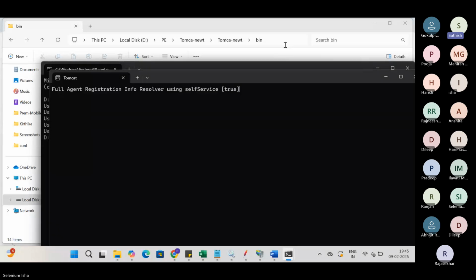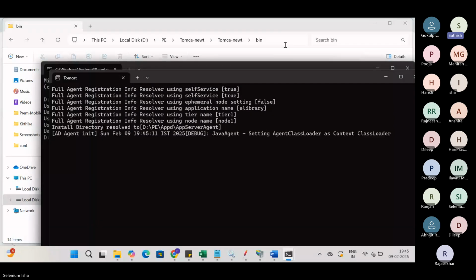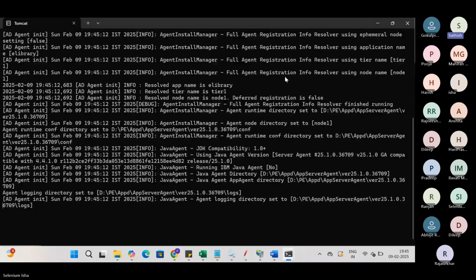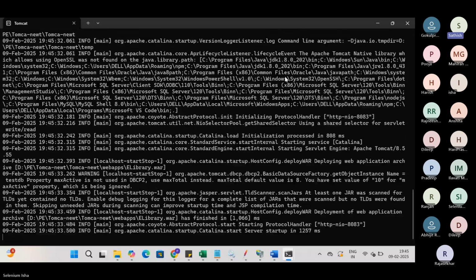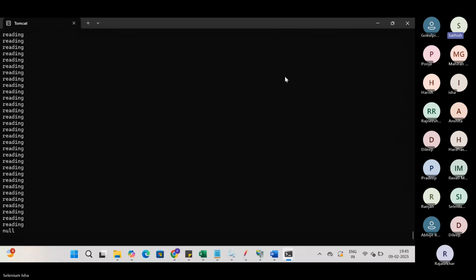Okay, so once you start your Tomcat, the server should be up in a couple of seconds. It should not take more than a couple of seconds. AppDynamics is connected with my Tomcat, so it takes a few more seconds. Otherwise, it should be less than 5 or 10 seconds. Okay.